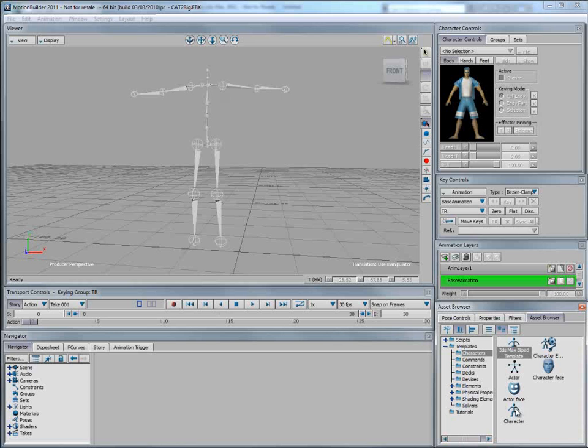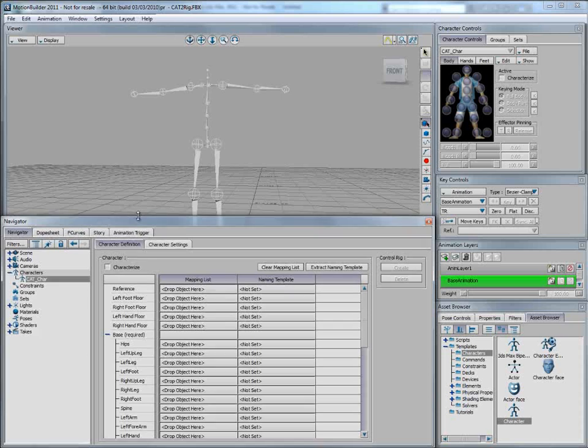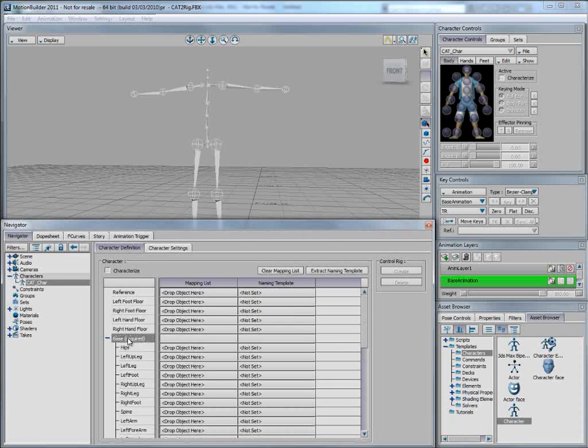So we need to provide Motion Builder with this information. The first thing we need to do is to grab a character. We just drop it inside of the file, and the character here is just called character. So I'm going to rename this, and I'm going to call that cat_char for character. That's going to be my characterization. For the characterization process, I'm just going to maximize the window so we can see here where it says base. We need to provide the bone names for the character.